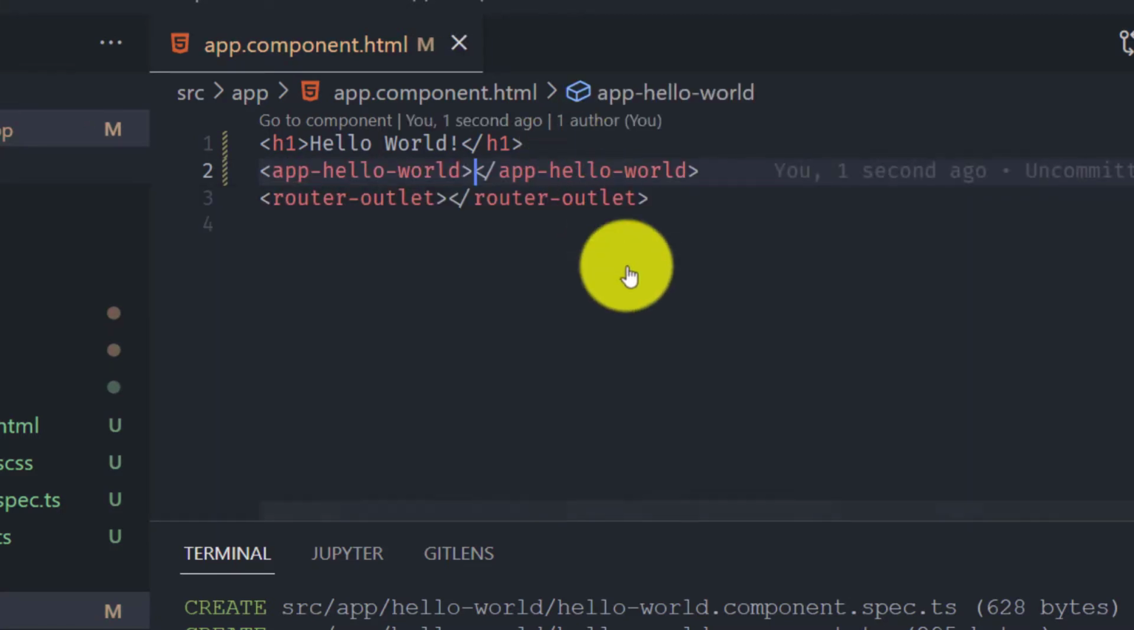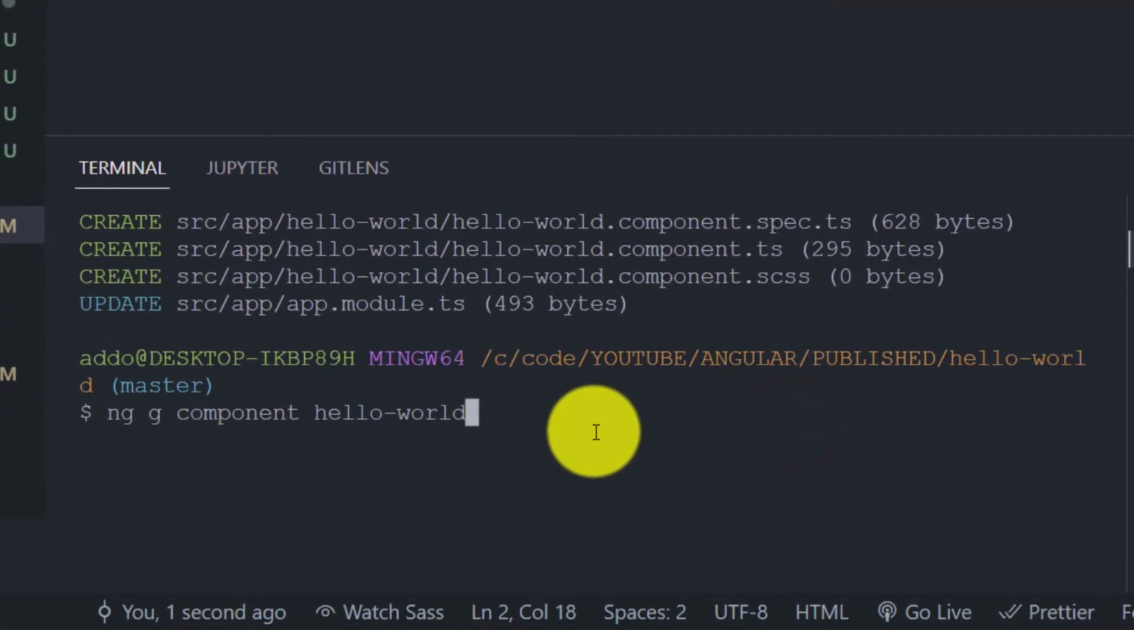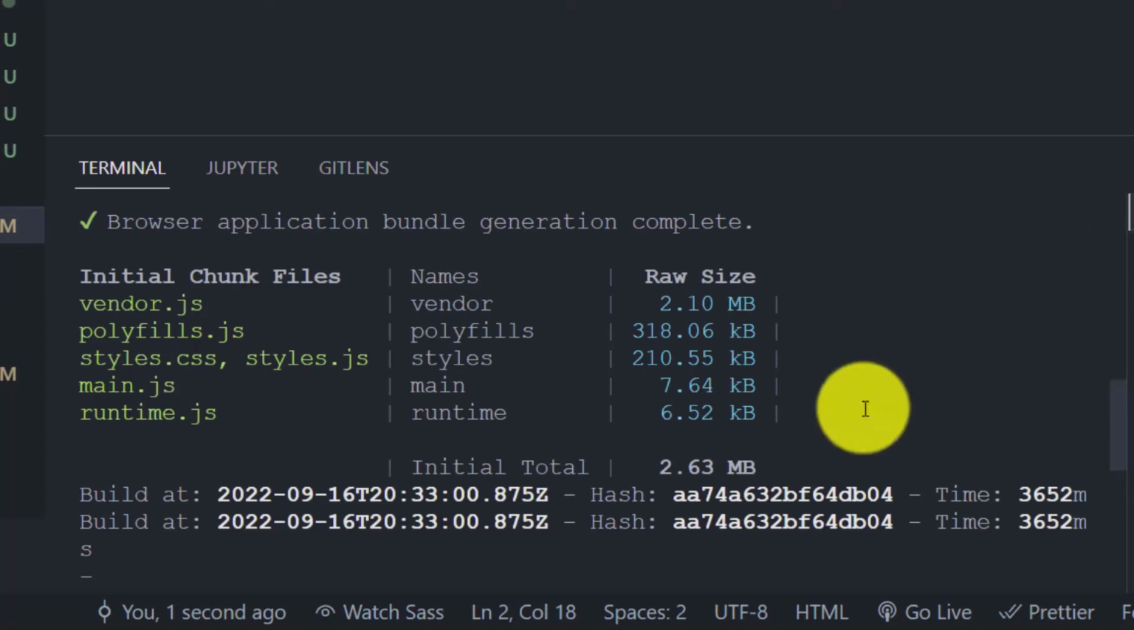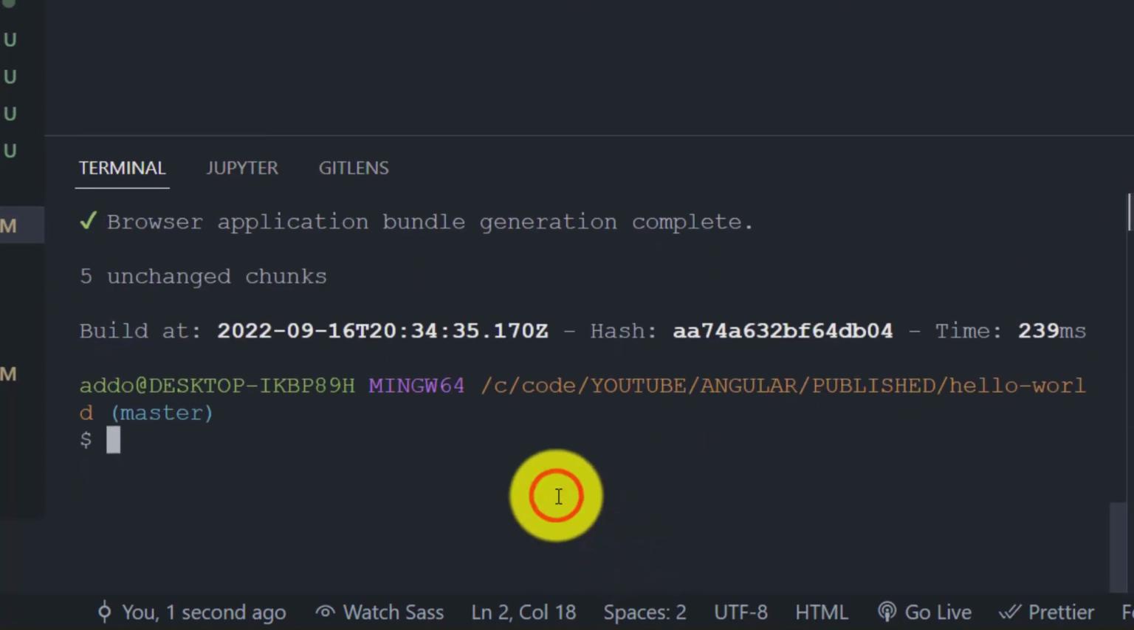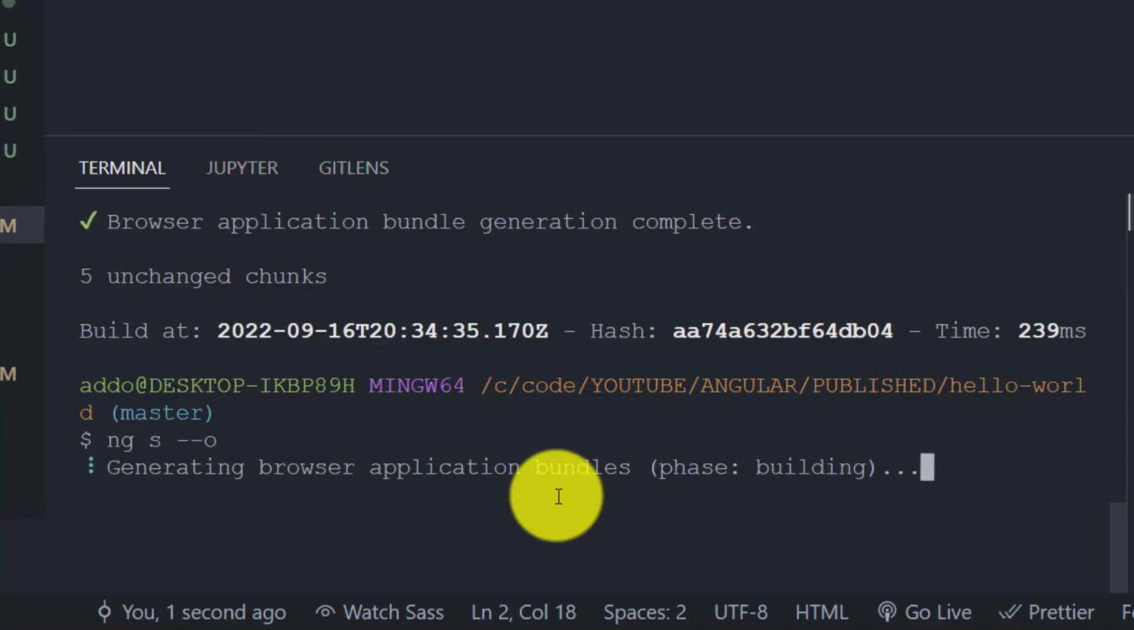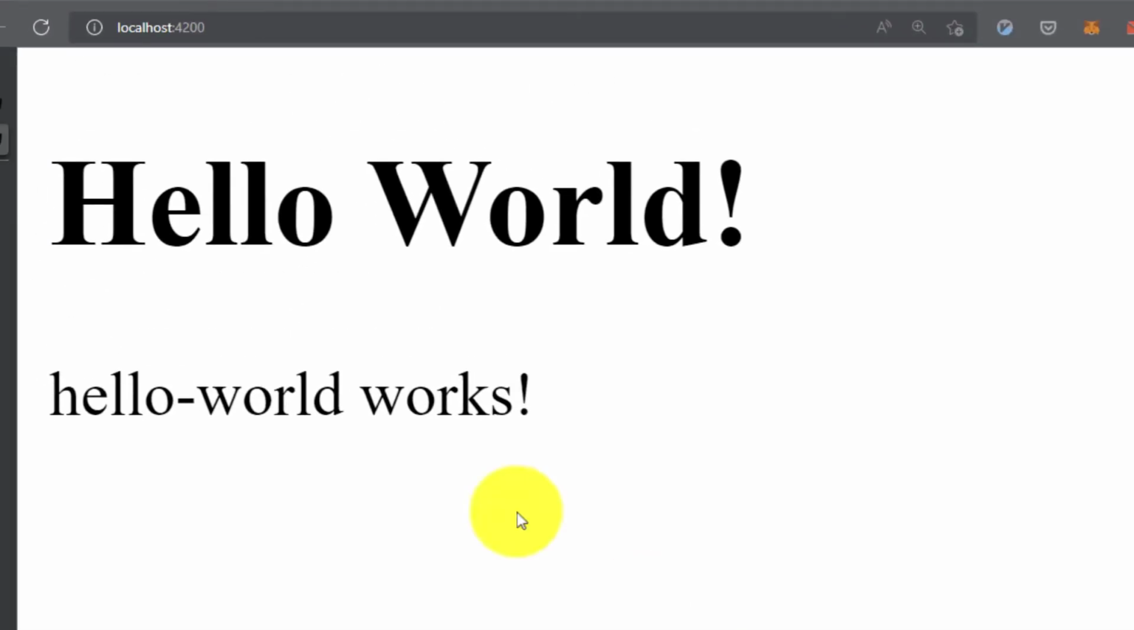That's it. Now we have to run the application again. Okay, the terminal, ng s -o, hit enter and wait for it. So this is it. We have two of these. We have hello world the first, and hello world works from our component. So this is it basically when it comes to generating a new project for Angular.